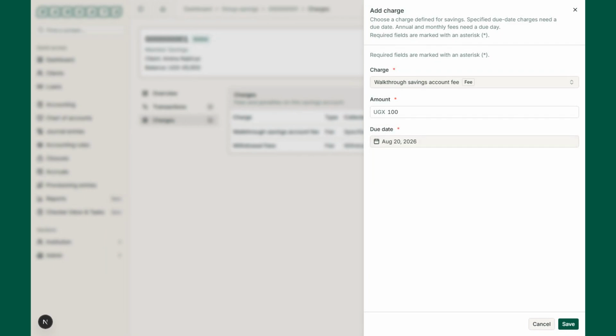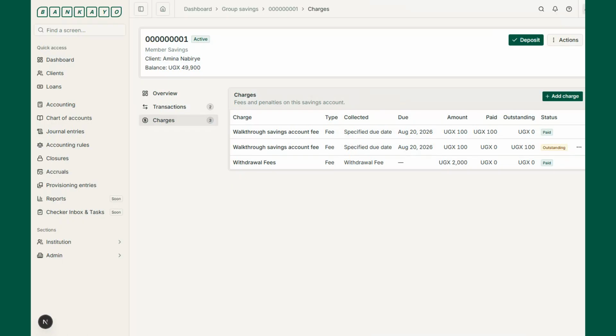Choose the walkthrough fee we just saved. Amount defaults from the template. Set a due date. Today is fine for the demo. Save adds it to the account. Status is outstanding until you pay or waive it. Product attached charges also appear when you open a savings account, already selected, and you can still add more after the account is open.